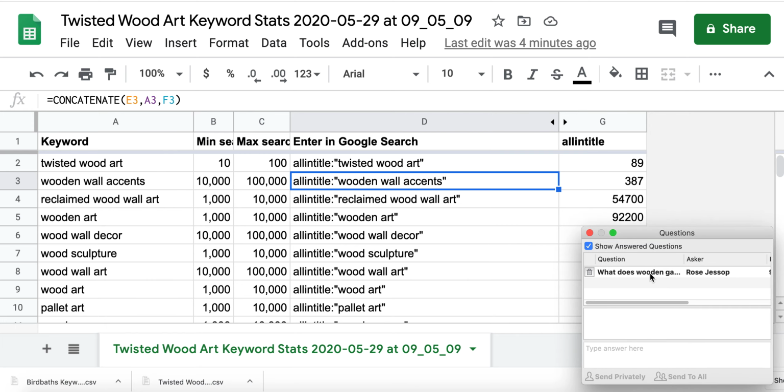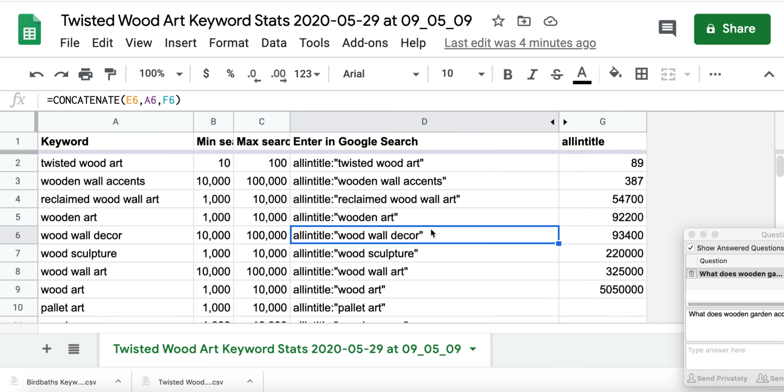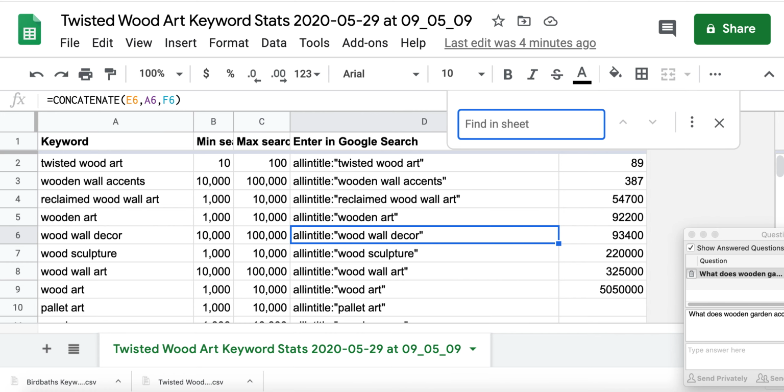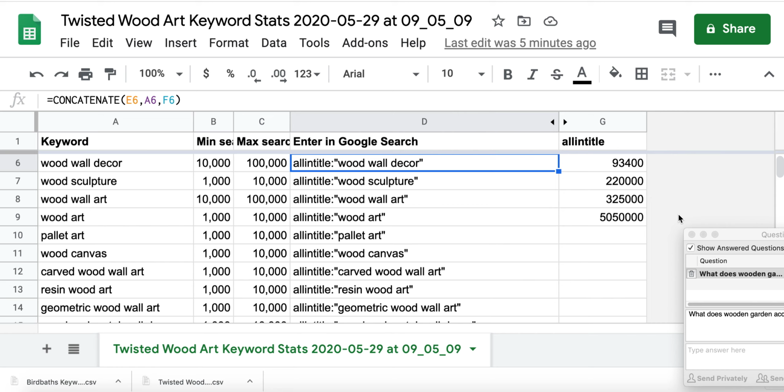Okay. All right. Got a question here. What does wooden garden accents look like? Oh, you're asking me to run that search? Well, let's see if we even have that in here. If we search for the wood garden, we don't have that. So that's one for you to do, Rose. That's one that I'm going to let you take off of our webinar here and go search on the Google Keyword Planner and find out how many people are searching for that phrase.